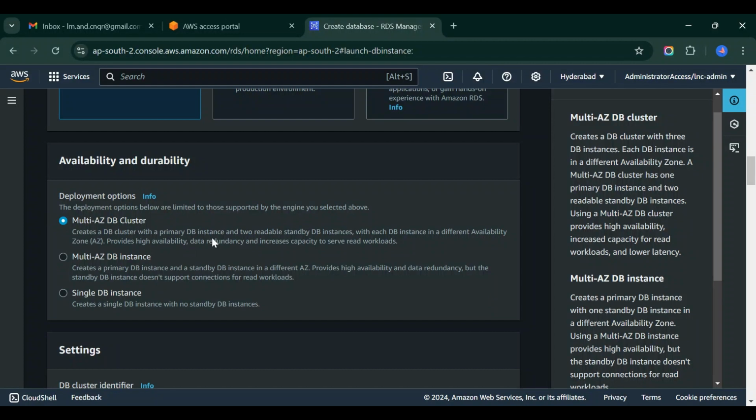Okay, and when you choose the Multi-AZ DB instance type, it will have a standby DB instance in a different AZ for failover, but it doesn't support read workloads. You can't use a standby instance for read workloads. So it just serves as a failover, but it doesn't come with high availability like read replicas, where you can have separate load on read databases. And single DB instance, as the name suggests, just creates a single DB instance in one AZ.